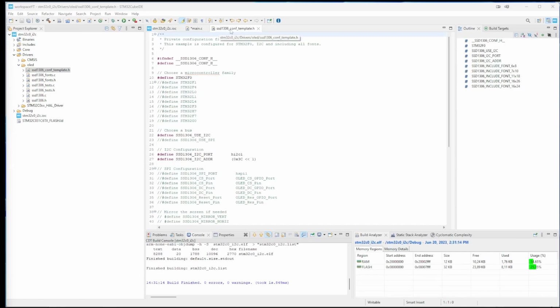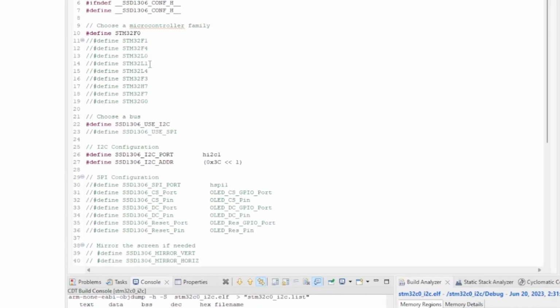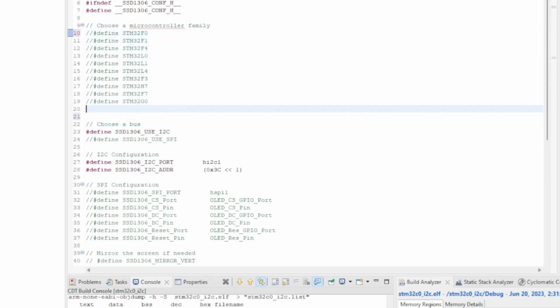Now it says here, choose microcontroller family, and we have an STM32C0. So we look here and there is no C0. So what is happening then? Well, we do like this, we create it. And that's not as hard as it sounds.